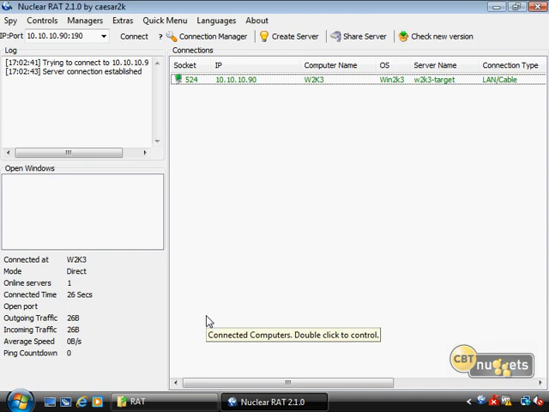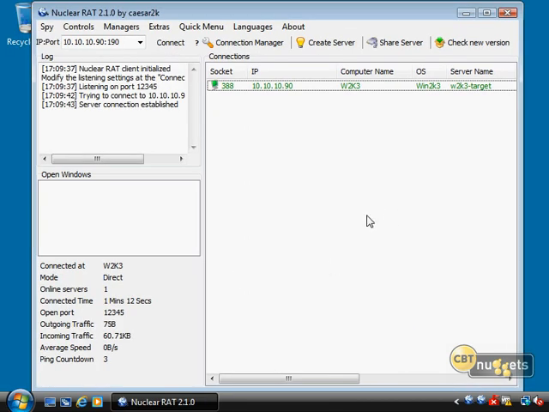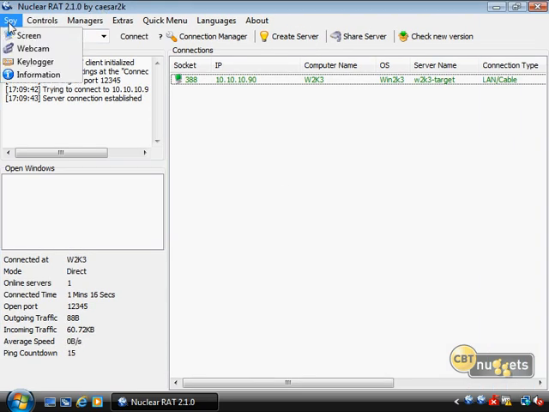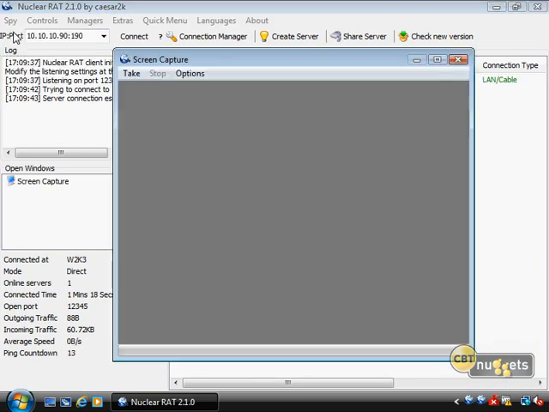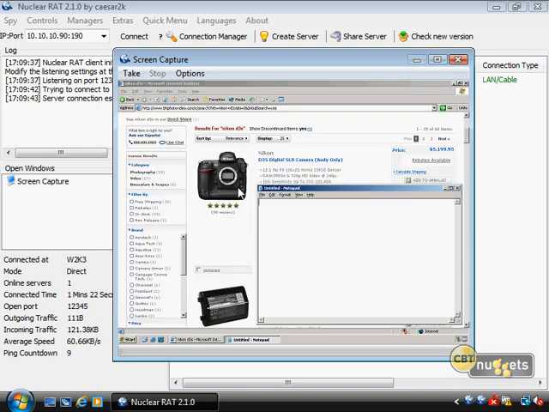Thank you very much. And then let's go ahead and take a look at the kinds of things we can do over here. Now that we have control of this thing, let's go to Spy and Screen. Wonder what that would give us. If we click on Take, oh, look at that. This person's not doing productive work. They're shopping for digital cameras on the internet.